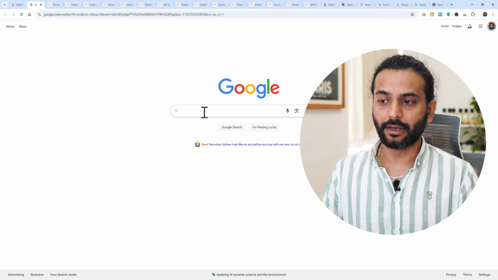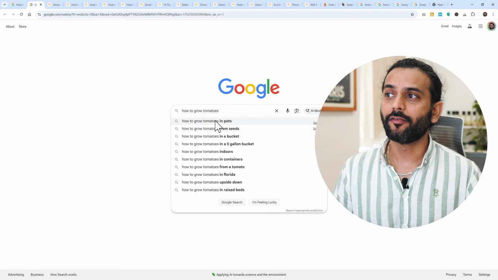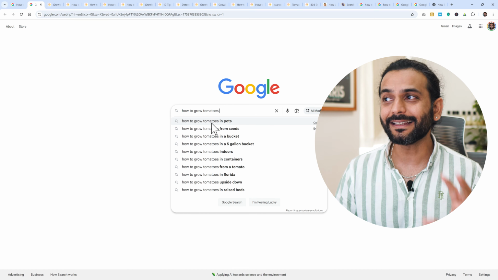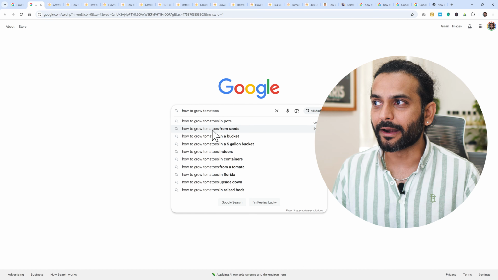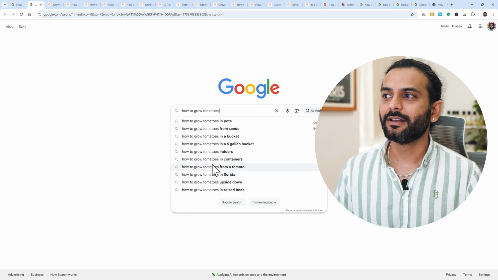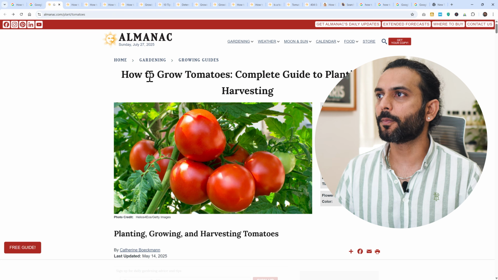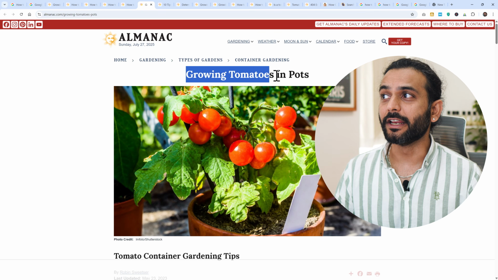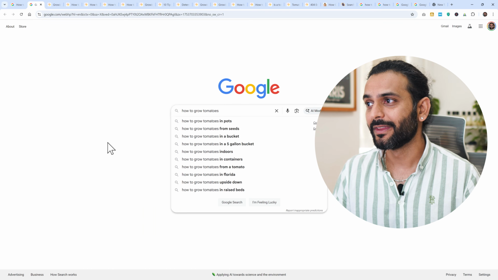So for example, you just go to Google and search here how to grow tomatoes. You will find so many cluster contents related to the main blog post. For example, your main blog post could be a detailed guide on how to grow tomatoes, but how to grow tomatoes in pots could be a subtopic, or cluster content, or a cluster blog post. Same, how to grow tomatoes from seed, how to grow tomatoes indoors, how to grow tomatoes from tomatoes. And you can see the same example, how to grow tomatoes and then how to grow tomatoes in pots and from seeds. You can see this blog post, how to grow tomatoes, complete guide, and then how to start tomato seeds indoors, growing tomatoes in pots. You can see we get the complete idea from just adding our keyword to Google. This is the first place.